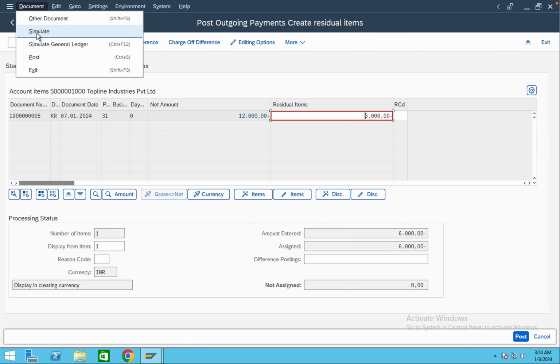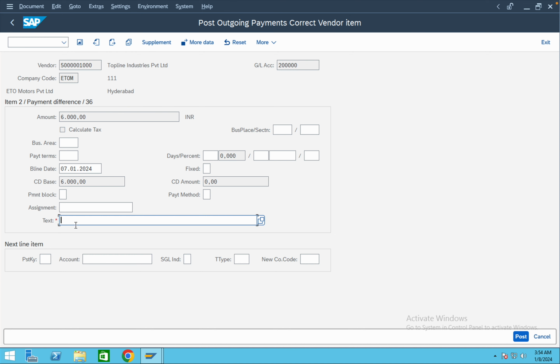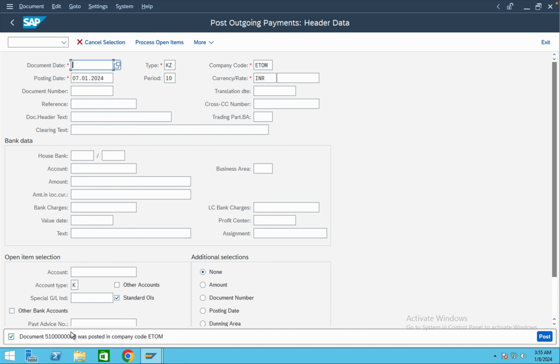Click on document, click on simulate, and now you can see the center line item is highlighted in blue in color. It means that something is missing. Just double click on this line item. You can see text field is missing. Okay, so just give a vendor payment text field, come back, and click on post. Now you can see the document 08 is posted into the system.